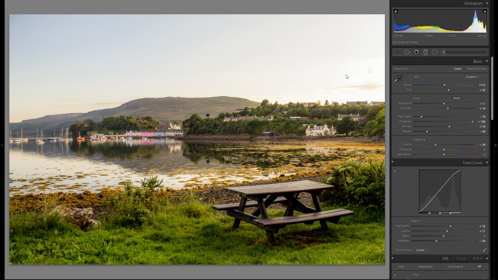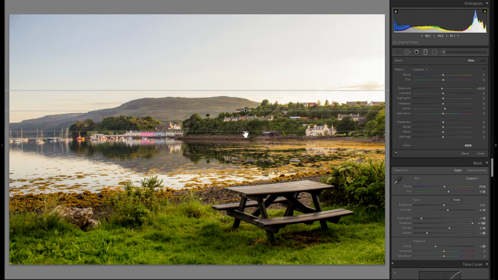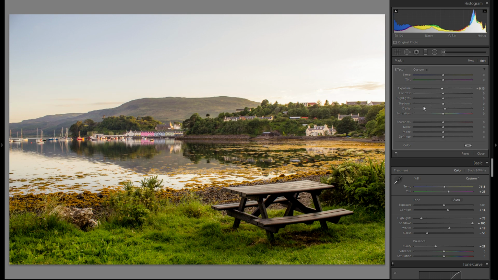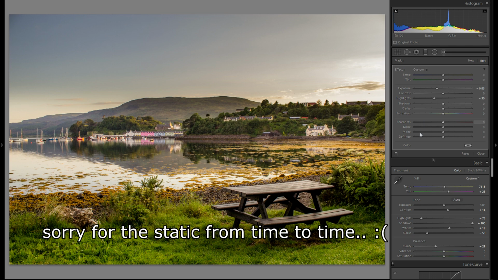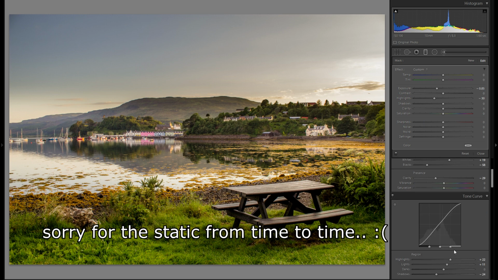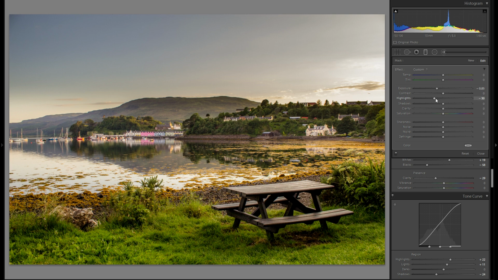Let's just straight away grab a graduated filter and bring it over the sky here. Then I'm definitely gonna bring down the exposure a bit, something like that, and maybe even bring down the highlight slider here. You might ask, why would I increase the highlight slider down here at the tonal curve, yet bring it down in the graduated filter?